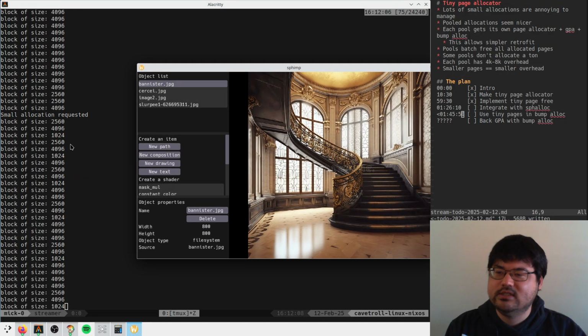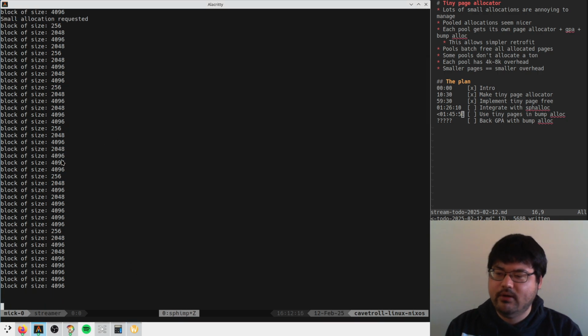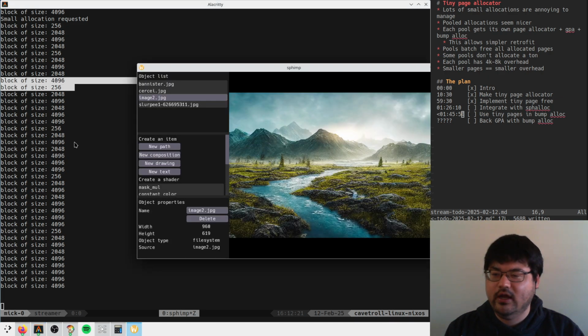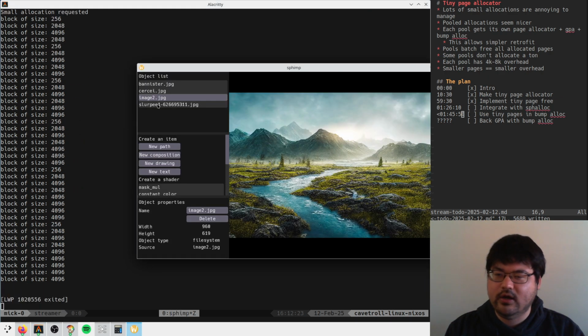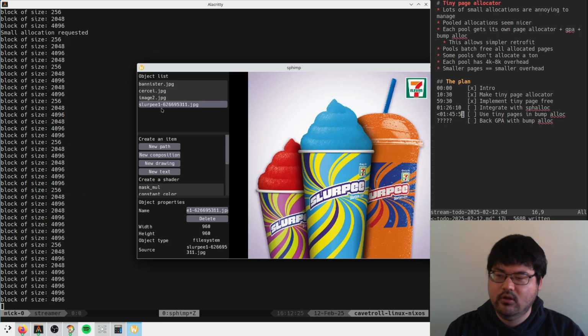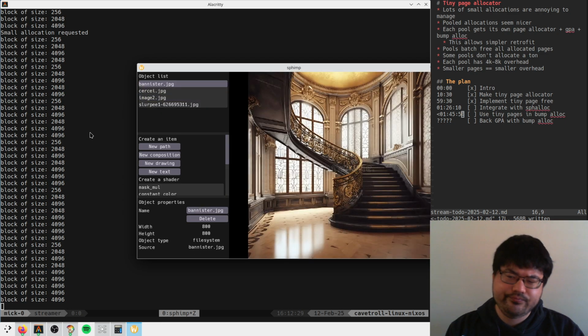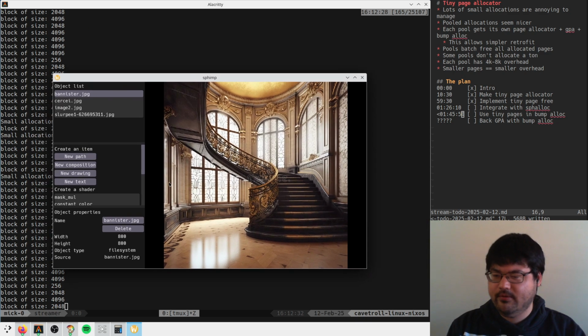Right, so we're still seeing the vast majority of blocks are over a page. But now we do see occasional blocks that are a little smaller, which is kind of hype. All right, so I think shit's working. Pretty happy with that.